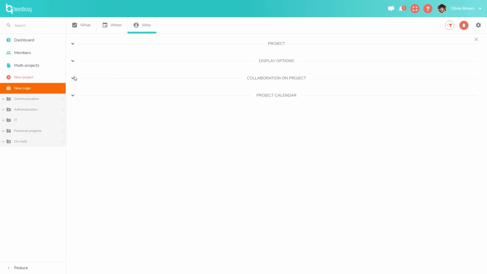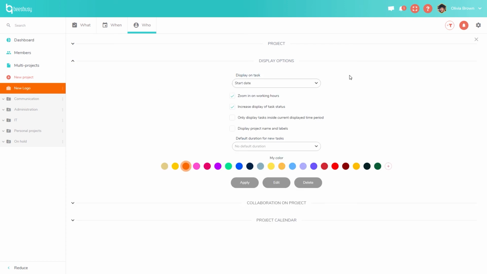Now I'm moving on to the display options. Here you can choose what information you display on the task. Could be the start date, end date, or duration. By clicking here in the planning views, so when and who, you will increase the display of, you will zoom in on working hours. So the hours that are not worked will be reduced, such as weekends, for example.